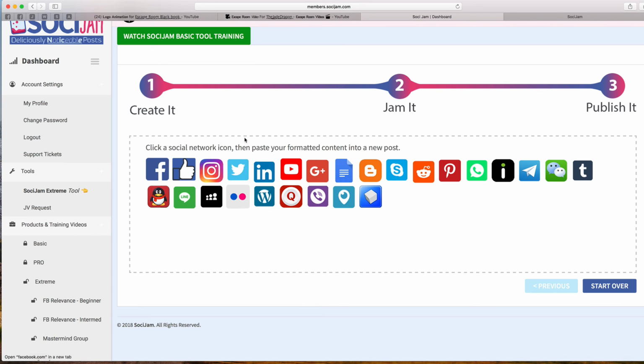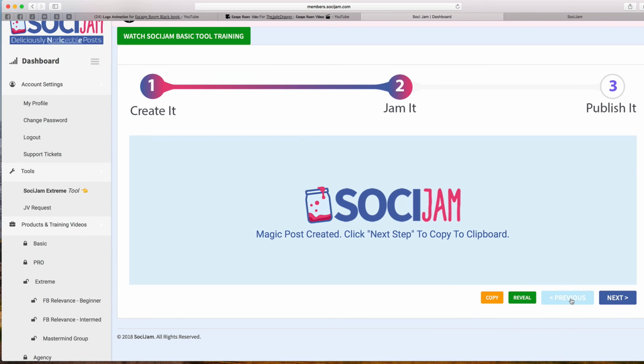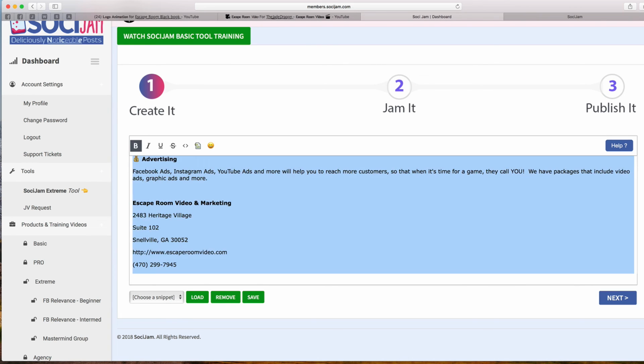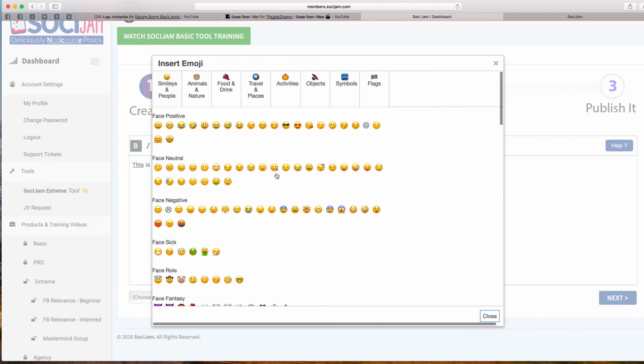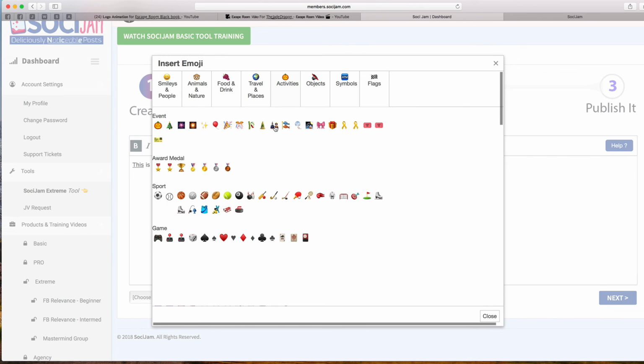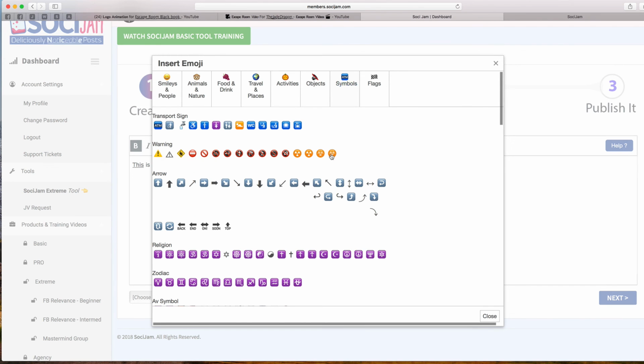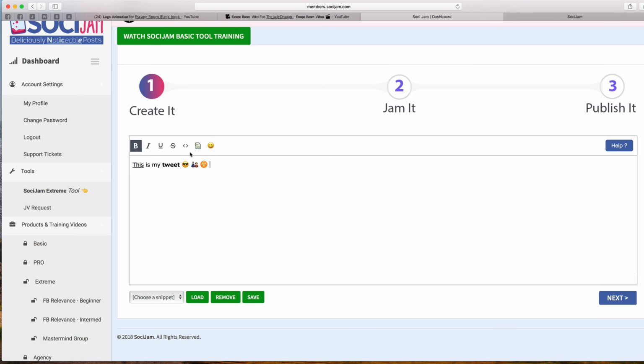And by the way, another thing is we can actually do tweets with this. So if we go previous, and we'll get rid of all this stuff. This is my tweet, just like so. And we'll bold that, and we'll underline this, just like so. Maybe we'll add a couple of graphics to this. It doesn't even matter which ones we choose. Okay, so we got some icons in there.